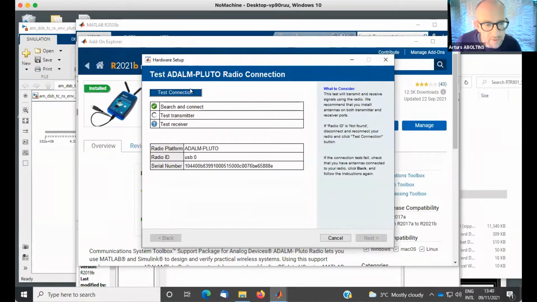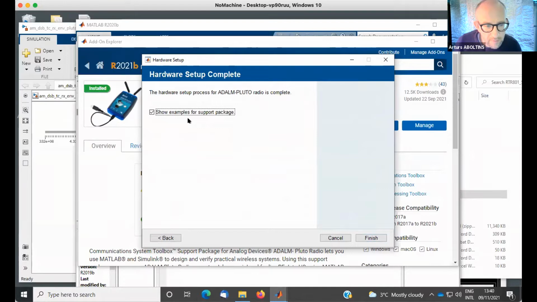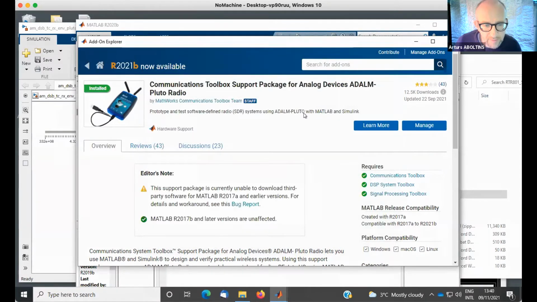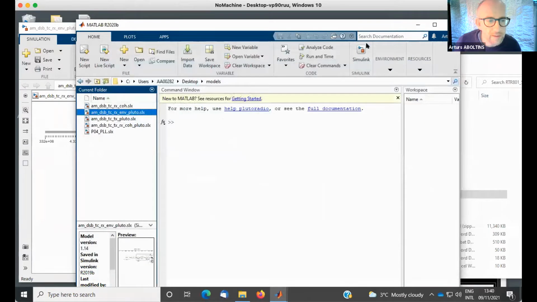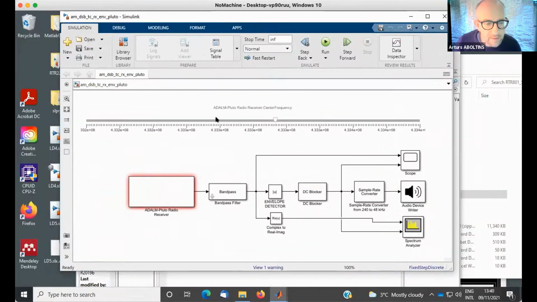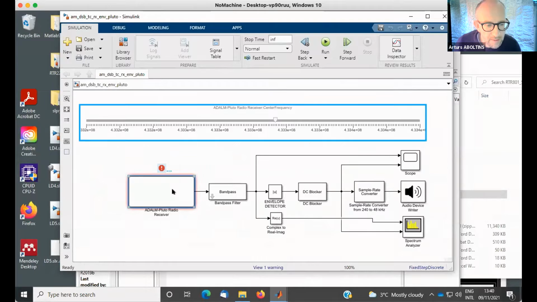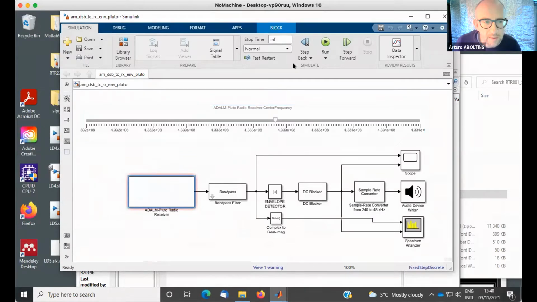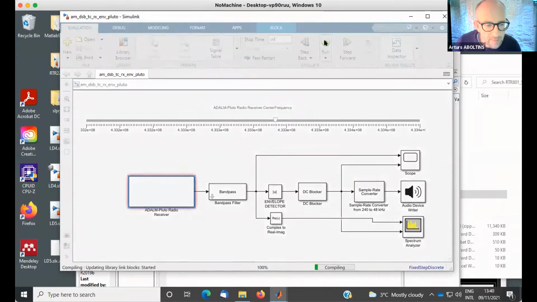Test connection. Now it should show actual data from the device. Okay, it works fine. We don't need examples. Okay, fine. Let's go back. Now we will go to our models. This is our receiver model. And now this block must be running. If I run, it should fix this red.